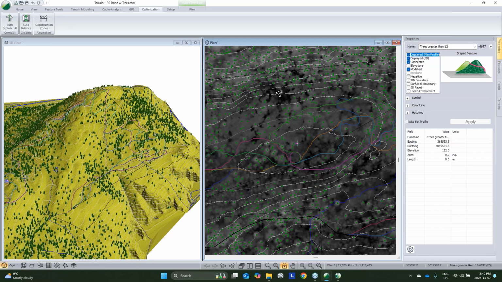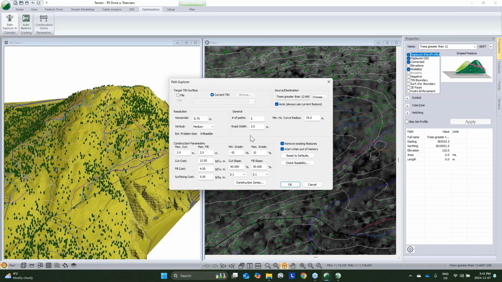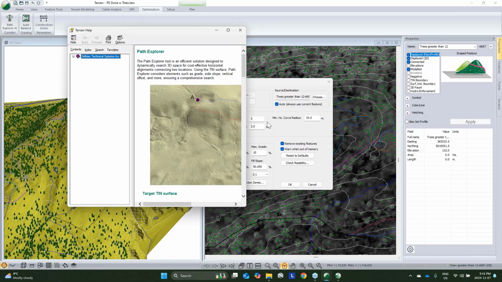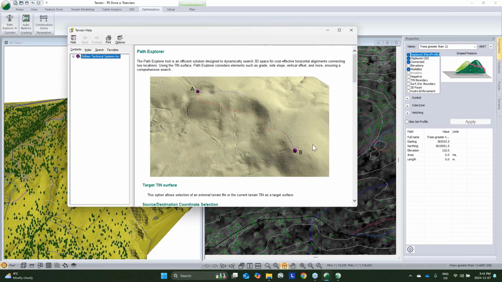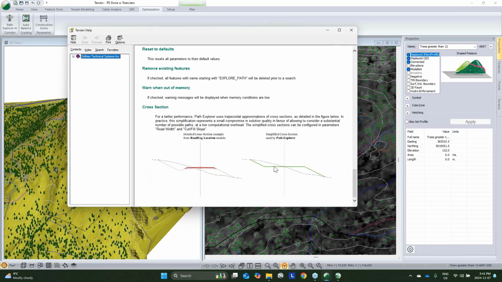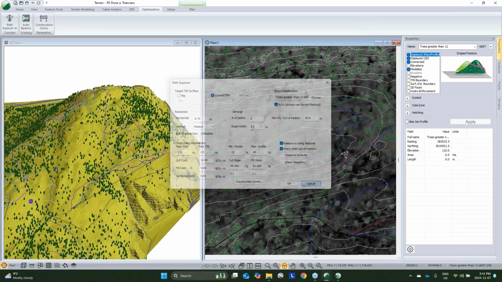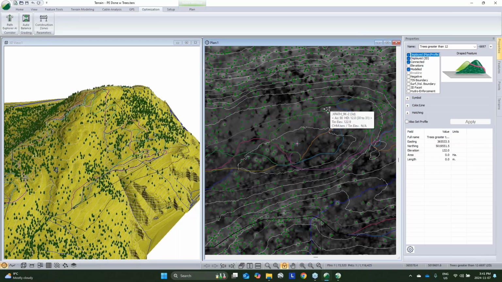So with this, Path Explorer uses a simplified cross-section. It's not just looking at it as a line on a map. It is looking at this cross-section interacting with the terrain. And if you're on a steep side slope, it's going to get really expensive to build there because your cuts and fills extend out so far.